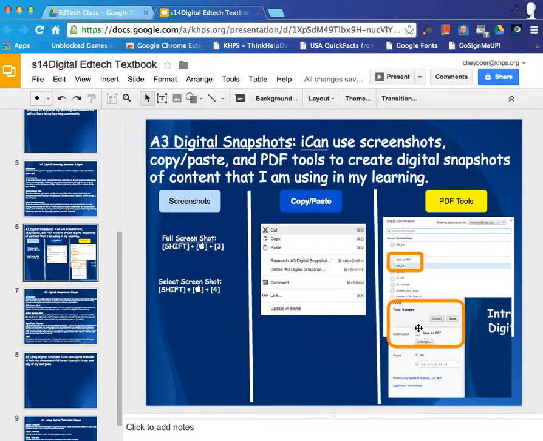Okay, so hopefully you're getting an idea of what we want to do. This is a much bigger topic than we can do in just one slide, but I think this will kind of get you on the right course of understanding digital snapshots and how they're important to our learning.